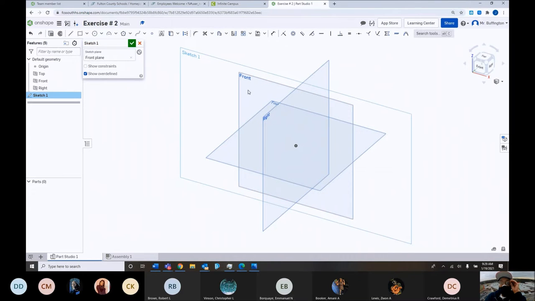And see, this is your first sketch, so the word sketch one comes up right there. Since we're sketching on the front plane, I don't need the right or top planes, so I'm going to cut them off. I'm going to go over here to the left. I see top, the eye here, I'm going to cut it off. I see the word right, I'm going to cut it off. Click on the little eye, cut it off.